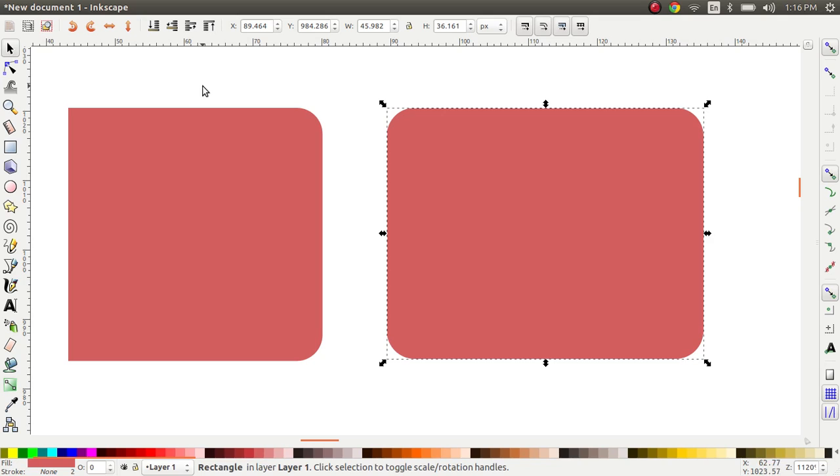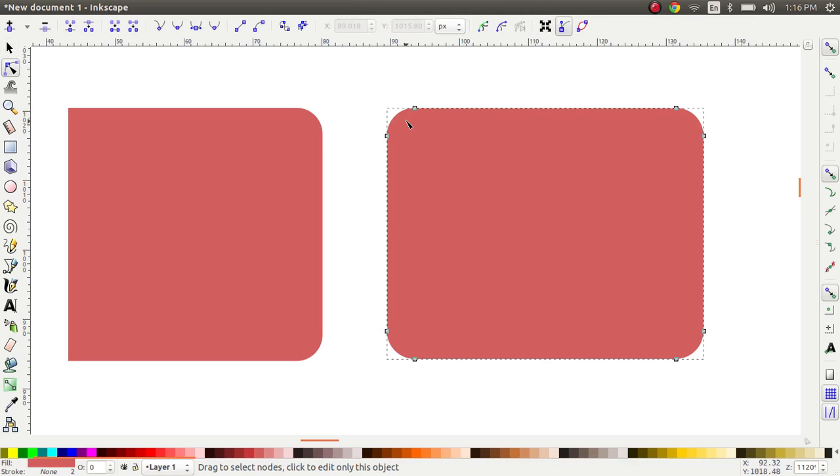So I select this rectangle, and I'm going to go to Path, Object to Path. So now this is a path. How do you know it's a path? If you double click on the rectangle, you'd see these tiny nodes, and the path tool automatically becomes active because it's a path. So let's actually give it a sharp edge.